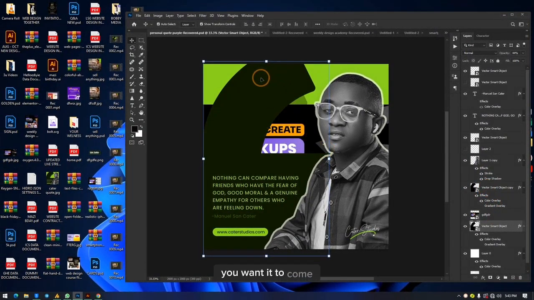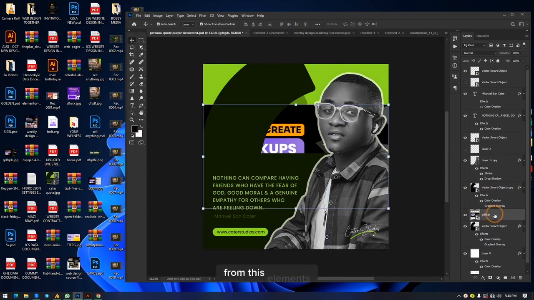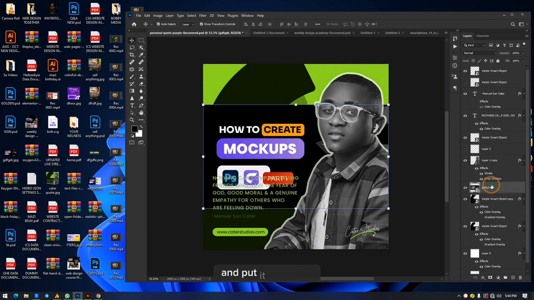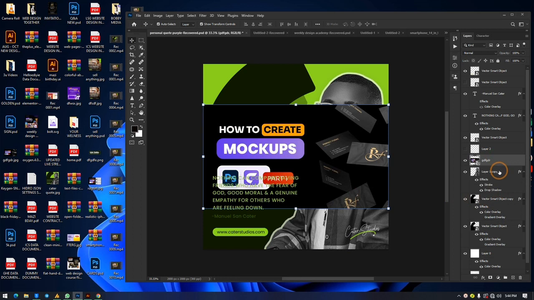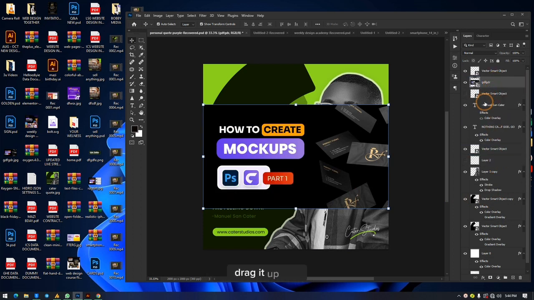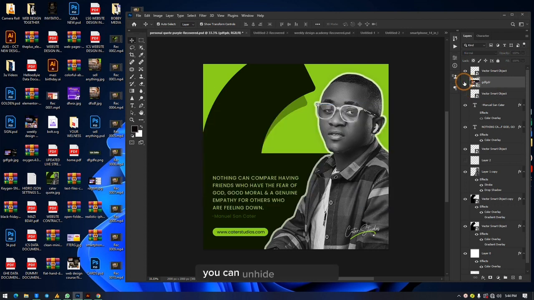If we want it to come at the top of this other element, all we need to do is drag it from here, from this element panel, drag it up. Very simple. Just drag it and put it at the top. And that is it. You want it to keep going up, drag it up. And you understand what's going on there. You want to hide it for the meantime, then you want to continue later, you can unhide it from here.